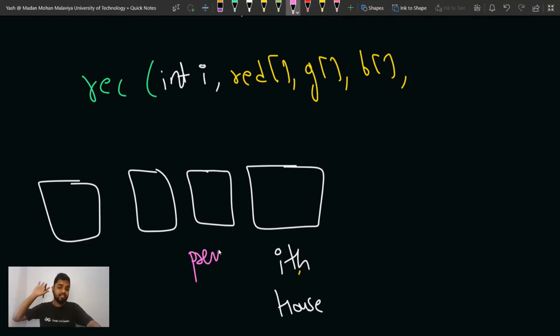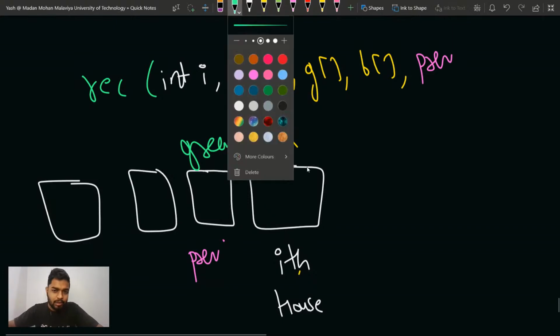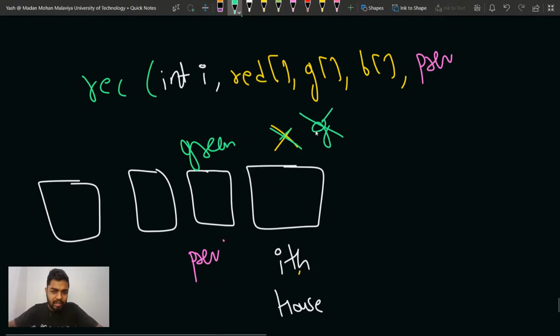Please give me a +1. Does everyone agree with me on this point, that I should know what the color of the previous house is? Yes or no? Why should I know this? Because if, let's say, the color of the previous house is green, then I cannot color this house with the green color. I can color it with, let's say, yellow or red. I can try both of these things, but I cannot color it with green. Does it make sense, guys? I hope this point is very clear to everyone.